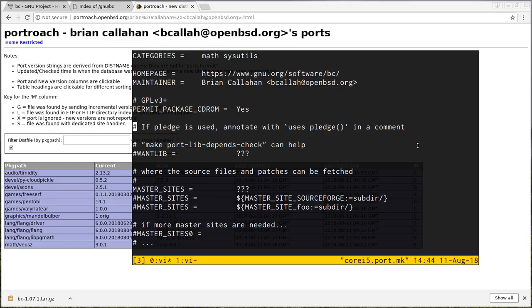If the piece of software that you have actually uses pledge, actually has to call a pledge function, we are just going to put a comment that says uses pledge above the wantlib. For GNU BC, I'm sure there is no pledge call. Especially for smaller C-based utilities, if you can pledge it, it's probably in everyone's best interest that you do pledge it and then upstream those changes, and then you can add uses pledge above the wantlib.